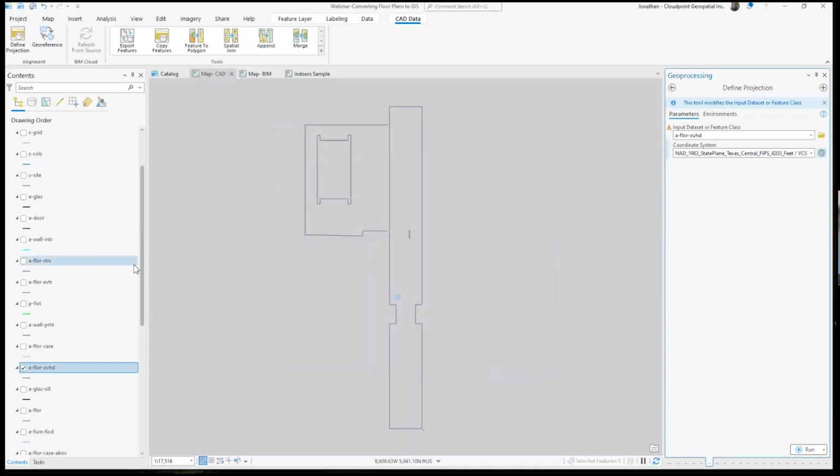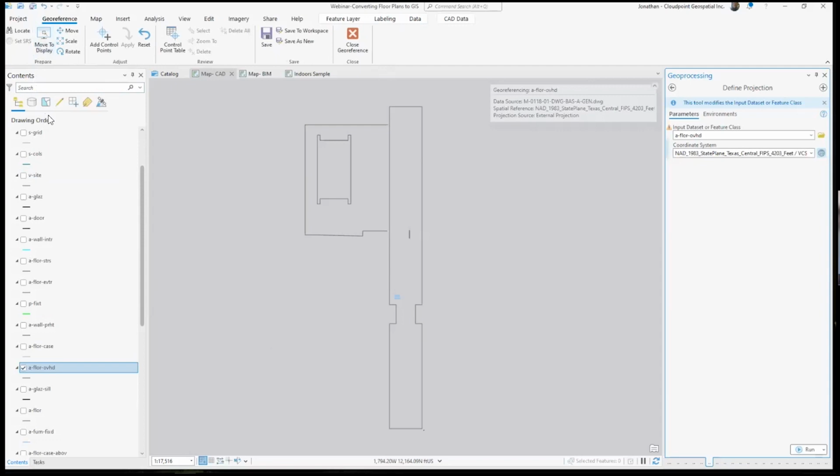So once I have the projection defined, which is the important first step, and if I don't know what that projection is, I need to maybe contact whoever provided those CAD files and make sure I understand what coordinate system those were in, if any. Sometimes they might not be in a coordinate system. They're just started at a coordinate of 10,000, 10,000, say. But in this case, if I want to georeference that, I can use these tools here under the georeference bar.